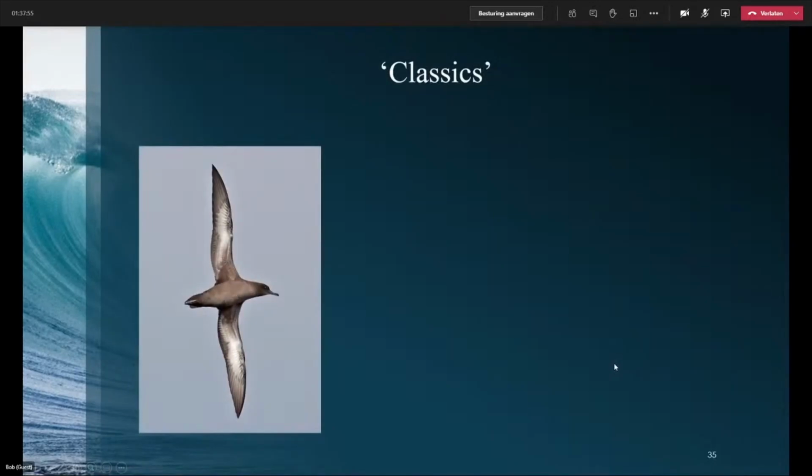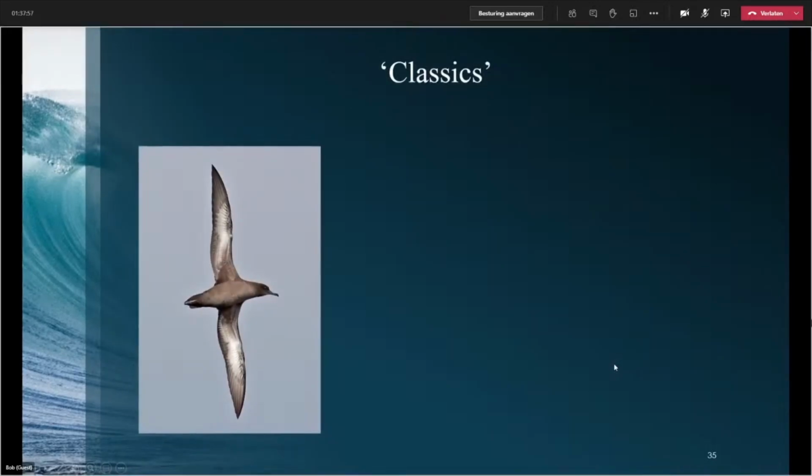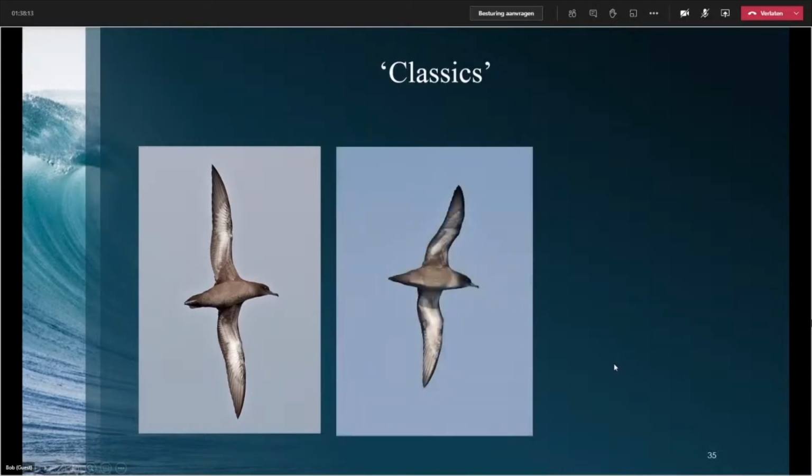So here we've got a classic sooty, and it's showing all the things: long narrow wings, a long neck, a longish bill, and so on. If you look at the underwings, there's strong contrast in the outer underwing. Now here's a short-tailed. The upperwing is the one to look at here.